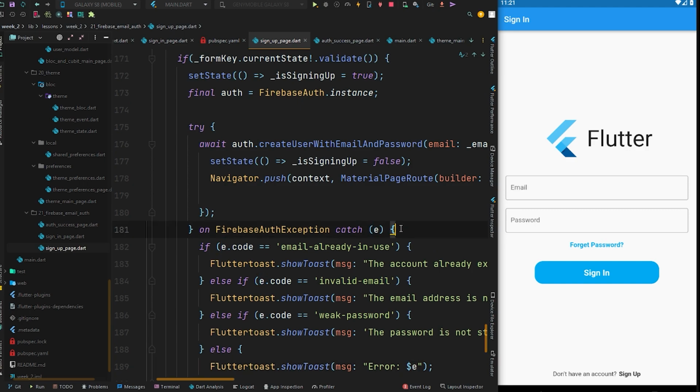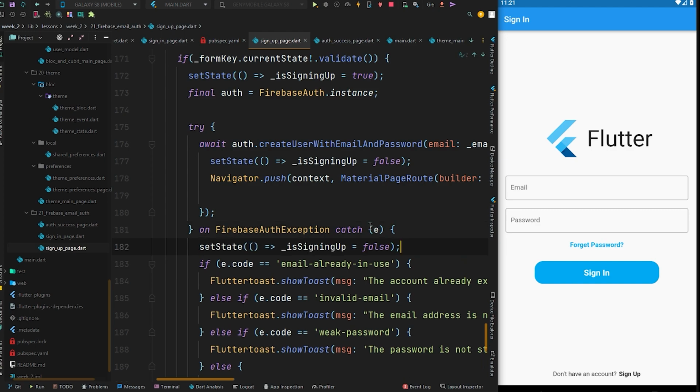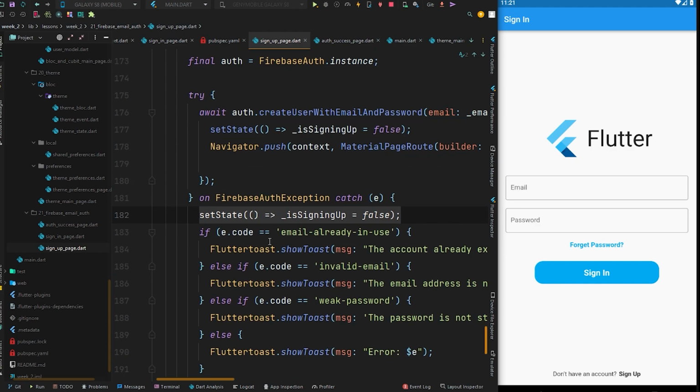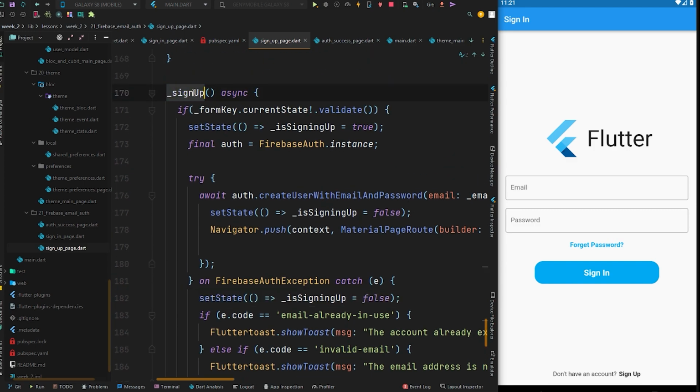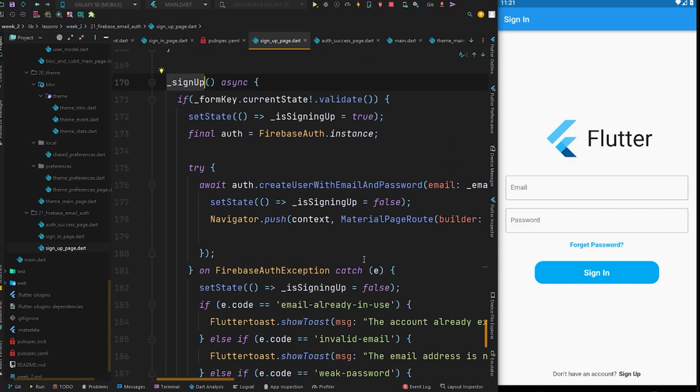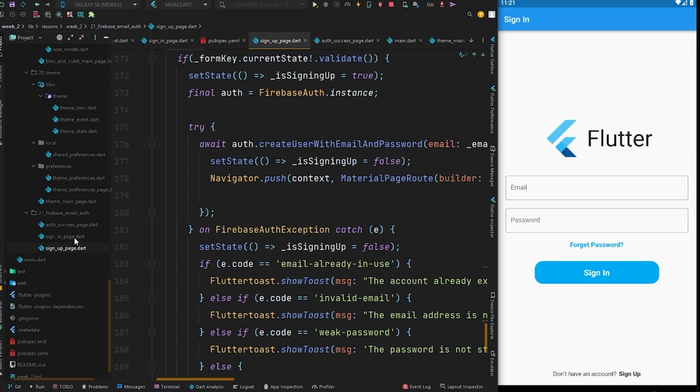Now one more thing here: if some exception occurs, we also have to stop the indicator. So when an exception occurs, first of all we stop the indicator, and then we show a toast according to the specific exception that occurred. That was it for this sign up method, and now let's go to the sign in, and then we will come to testing.